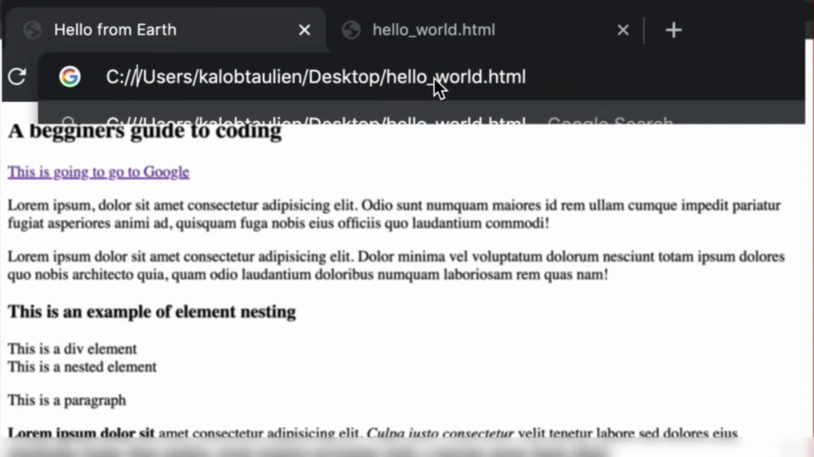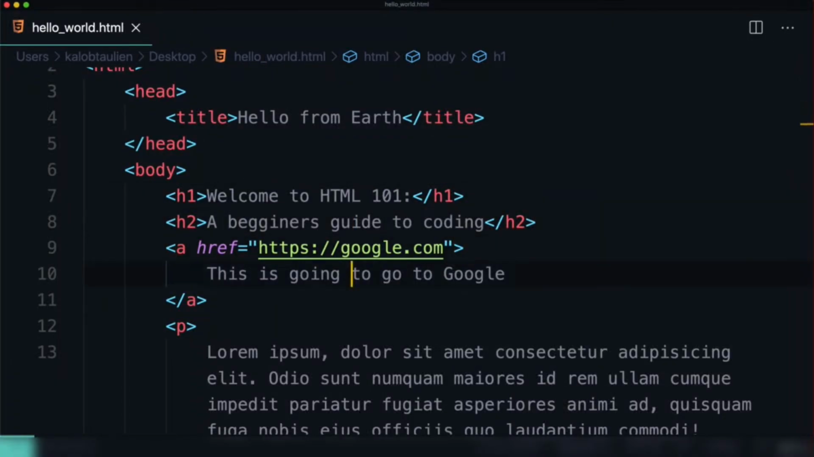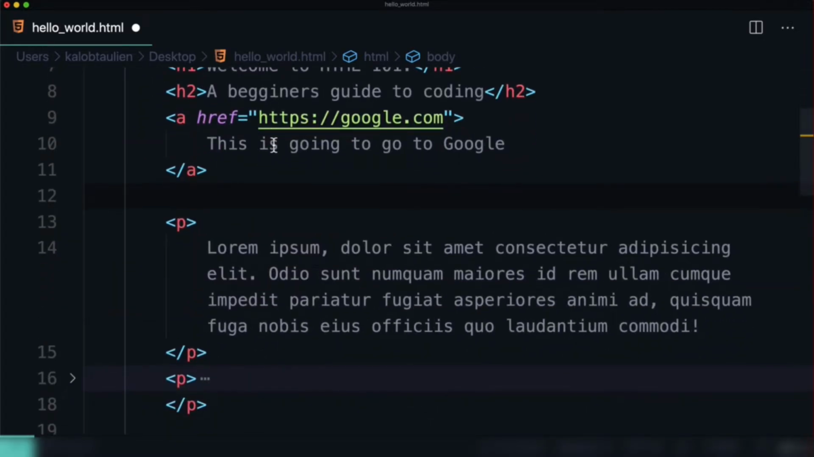And if you're on Linux, it's just a slash. So it's not going to work for everybody, and we need to make sure that works on every operating system. And the way we get around that is using a relative link. So a relative link looks almost identical to an absolute link, or an absolute anchor.